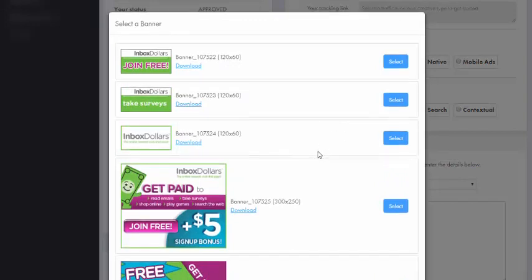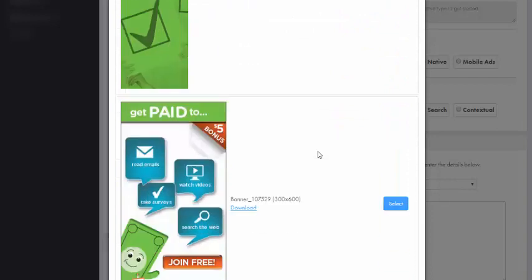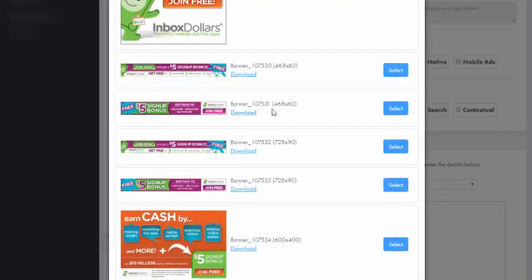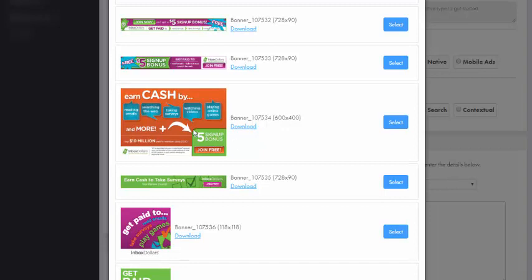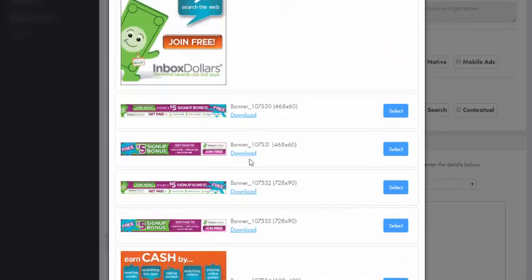Now the banner we need is 468 by 60. Okay, this is very important. This is the banner that we need, and the reason is this banner converts very well. This is the size that we need. You can't use this banner or this banner, or this. You have to choose only this size. Okay, 468 by 60.